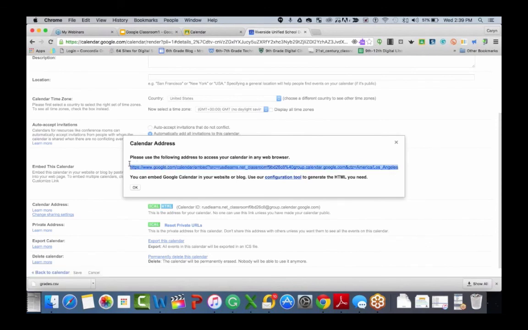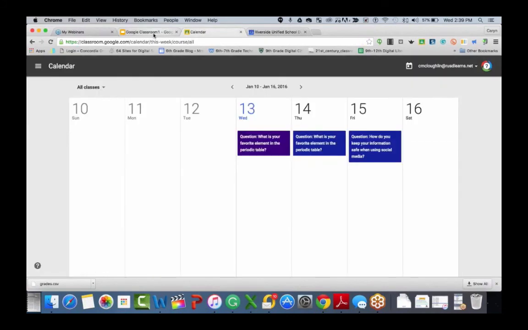I would take this and shorten it, and if you guys need help creating bit.lys, you can reach out to me and let me know. We have a tutorial on that as well, and a bit.ly is just a shortened link. And I would label this Calendar McLaughlin 2016 and send this link to my parents and make sure that they have access to what's going on in Google Classroom. So that really sums up walking through Google Classroom.